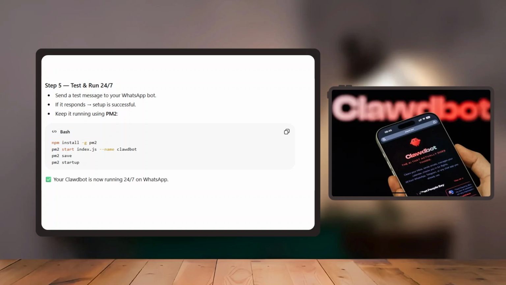Finally, keep the bot running continuously by installing PM2 globally. Type npm install -g pm2 and press enter. Then type pm2 start index.js --name Clawdbot and press enter. After that, type pm2 save and pm2 startup and press enter to ensure the bot starts automatically after a reboot.